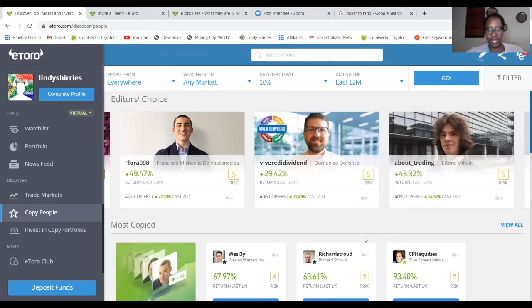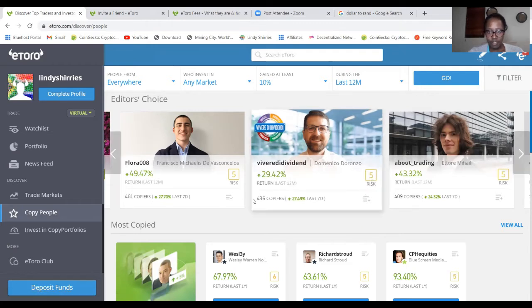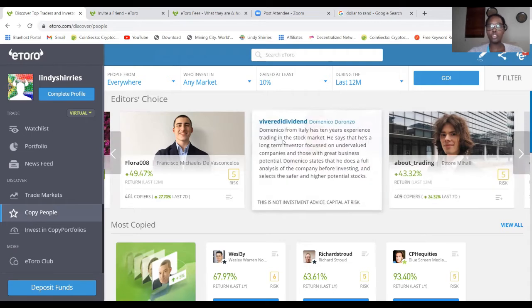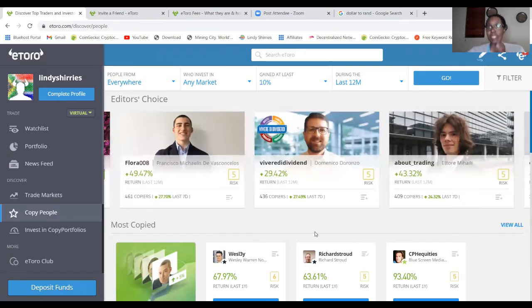Remember, I told you that when you start creating the account, you need to know your risk appetite. So this one is a risk 5. And it's important to know because you need to know the type of person you are so that you can choose the person who is similar to you.